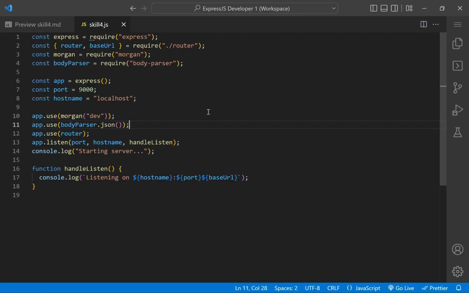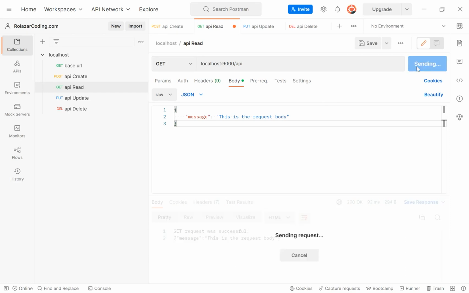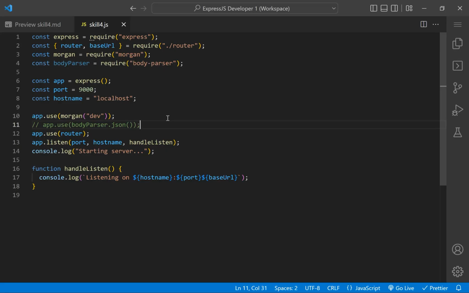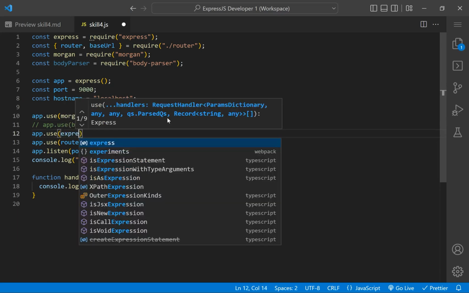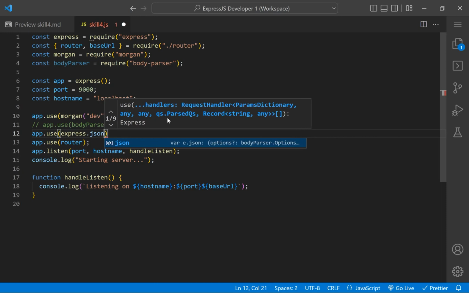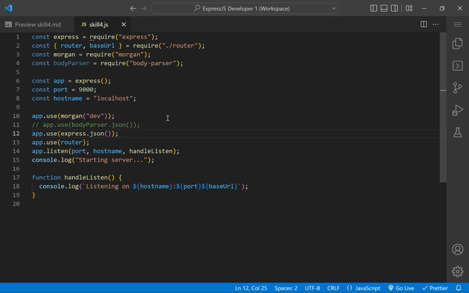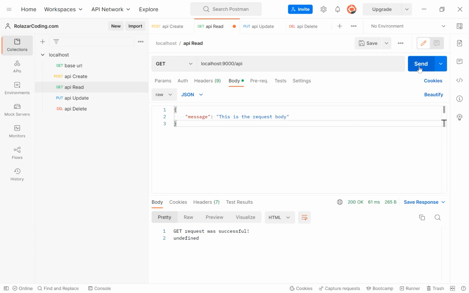If we disable the parser and try to send the same request, it shows that the data is undefined, which means it was unable to parse the body. Let's try using a built-in parser. Now, if I try to send the request again, we see that get request was successful, and there's the parsed body.